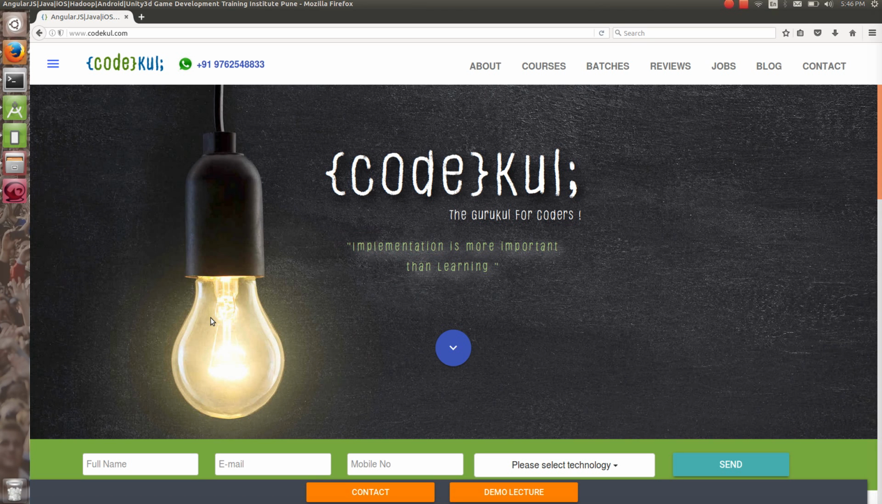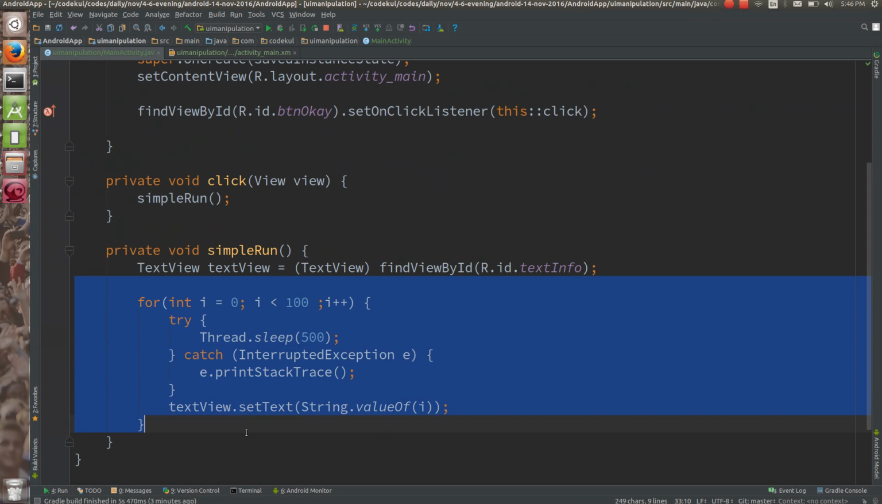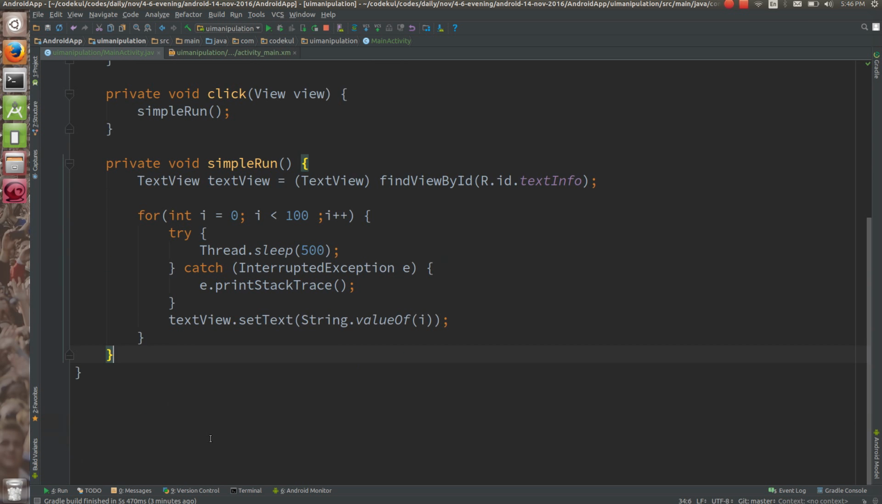Okay, now in this tutorial about the UI manipulation, we are going to see how to create new threads, so how to put this logic into the new thread. For that, let me create a new method. See, private void newThread. I'll call this method over here. Into the new thread, I'm going to do this thing.